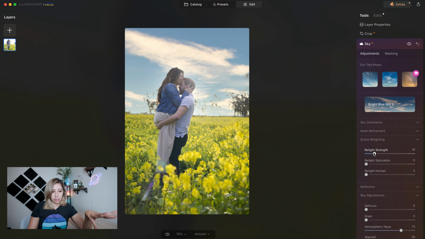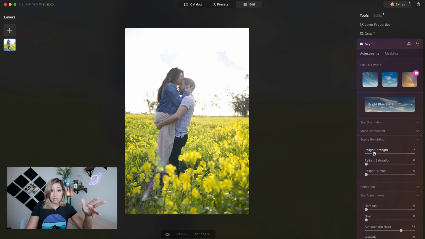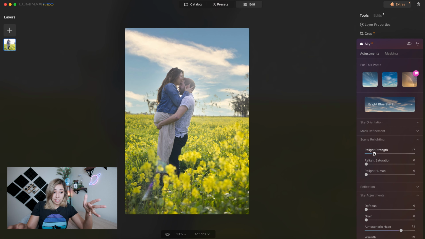This looks really good. And honestly, this is the before without the sky added, and this is the after, and it made a world of a difference.